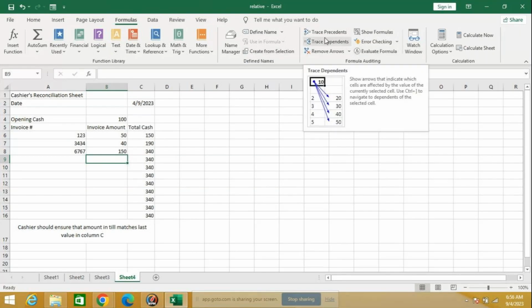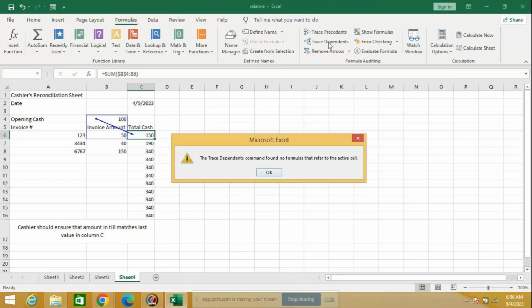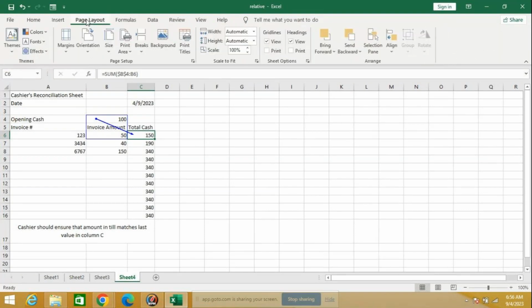So I have told you about trace precedents, how a cell is dependent on other cells, row wise or column wise, and trace dependents, how other cells are dependent on that particular cell. It will show you the trace precedents. And different types of functions I've told you.